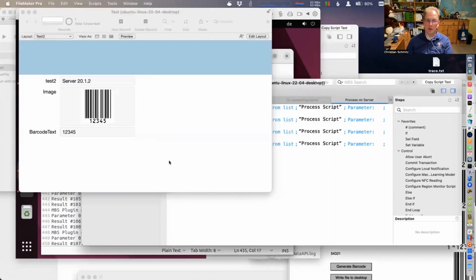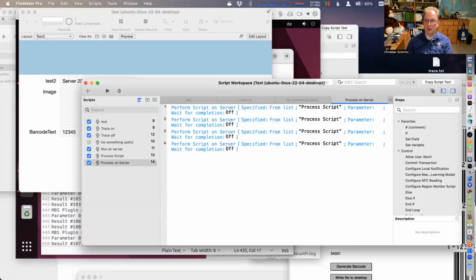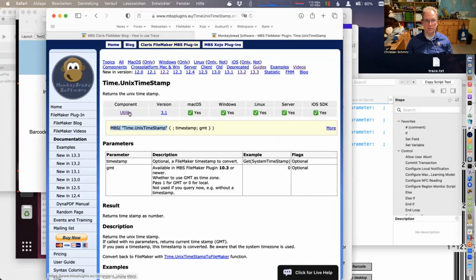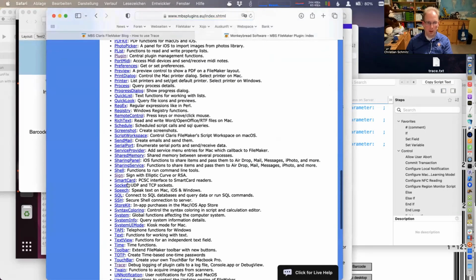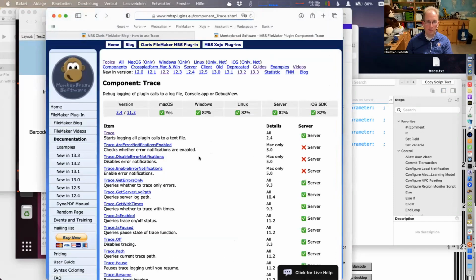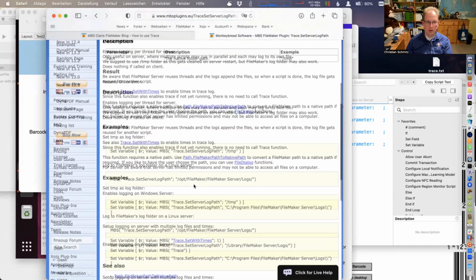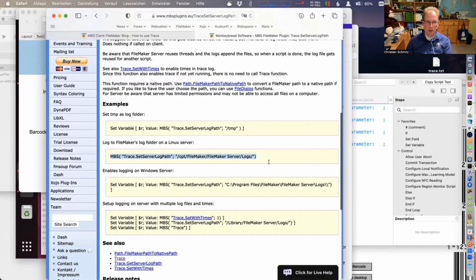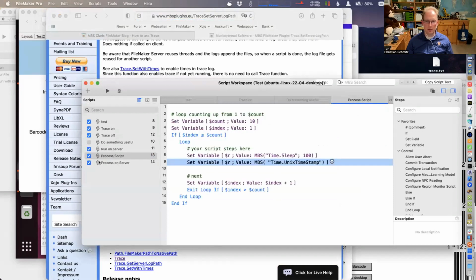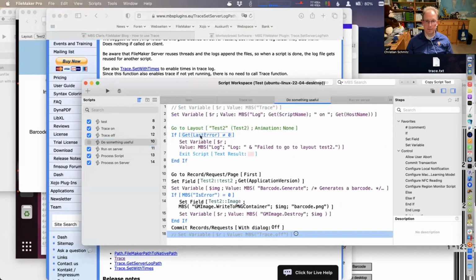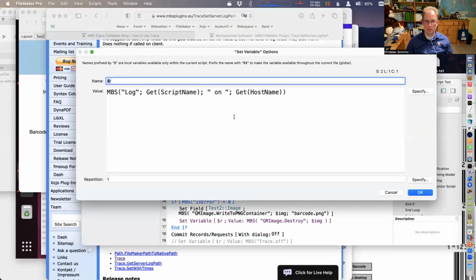So we got a lovely idea to trace on a server. Let's go topics. So on the server, you can have several log files. Set server log path. Okay, so we can just tell the plugin to write several logs into the folder, and then every script gets its own log file. Oh, that's cool. So I will just use this script here to turn it on.